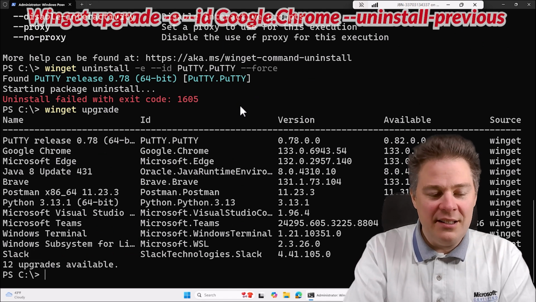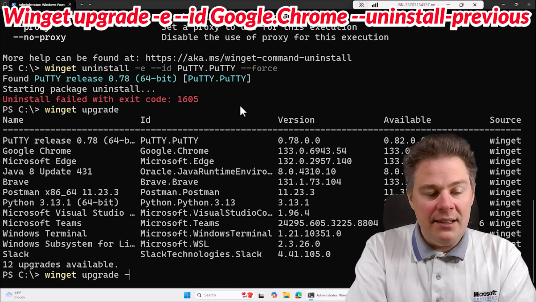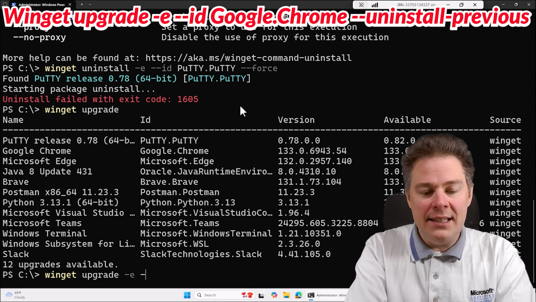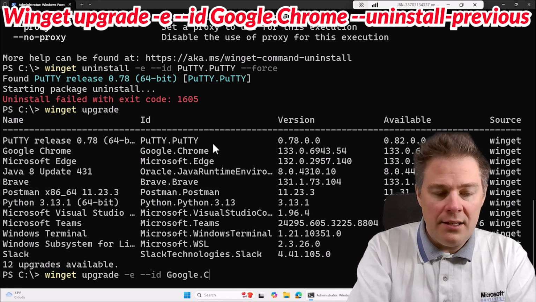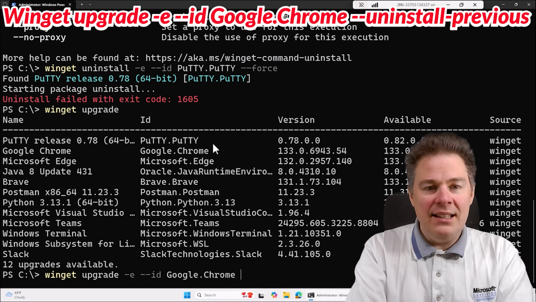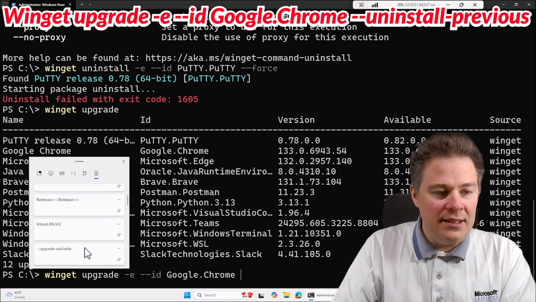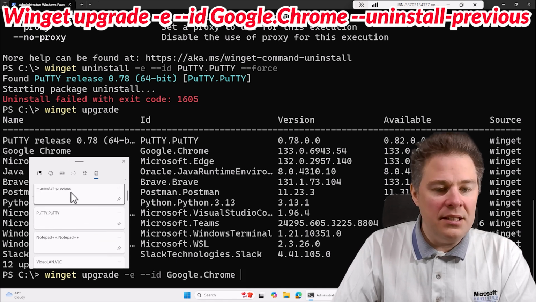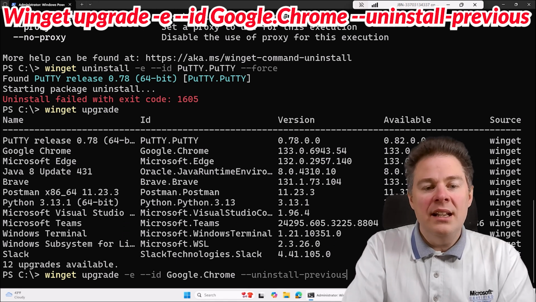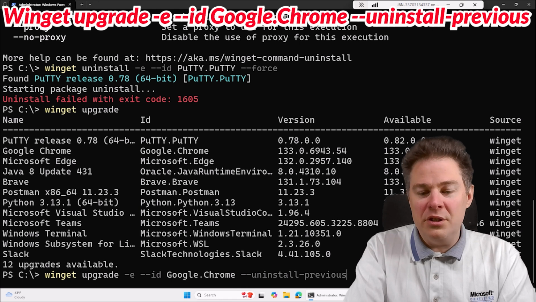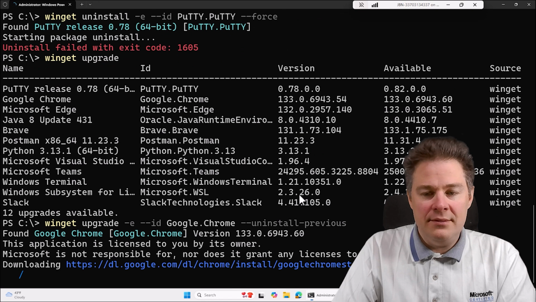Chrome is probably going to work. So we can do a WinGet upgrade again, dash E for exact ID, dash ID, and we take Google Chrome. Oh, I can type that. Don't have to be that lazy. And we can add the flag that didn't help us, uninstall previous. So it's going to uninstall and then install the new one. It's not needed for Google Chrome. We could have done it without, but let's run this anyway.